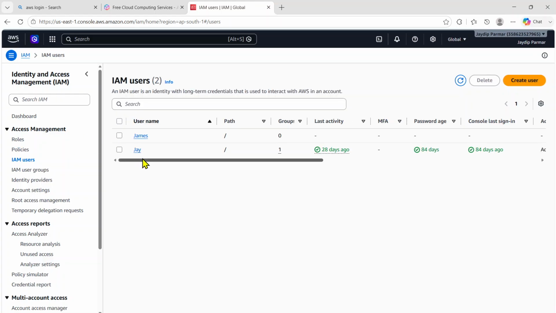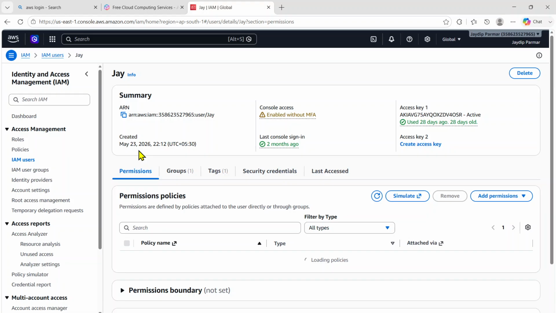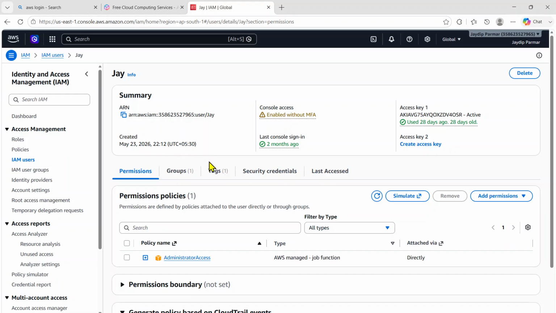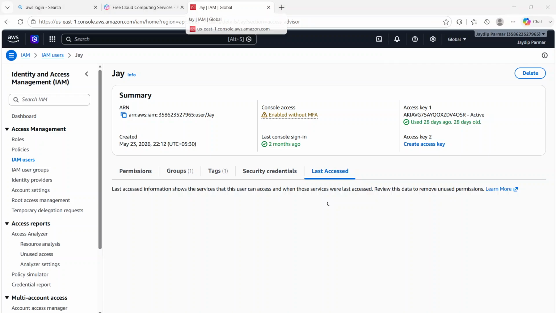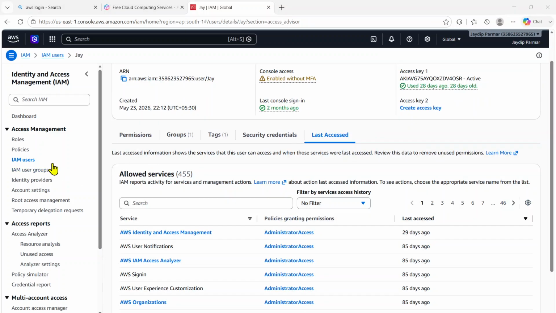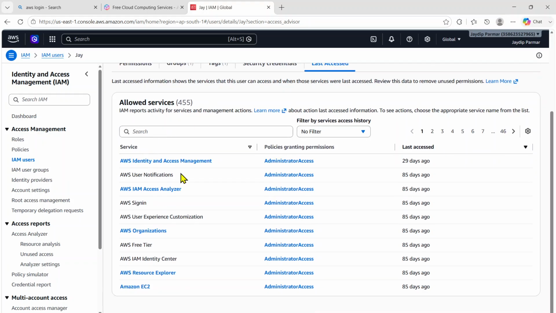Let me just see the user. I'll open any one of the users. Let me open this. The permission, just a second. So under the user, this is the last accessed tab. This is for Access Advisor, or Access Analyzer, that's what we call it. Here it shows under the user, which is J, right? Under this user, which services are allowed.